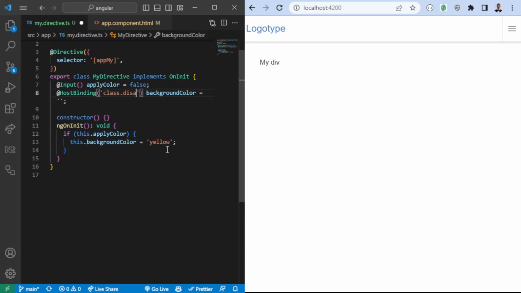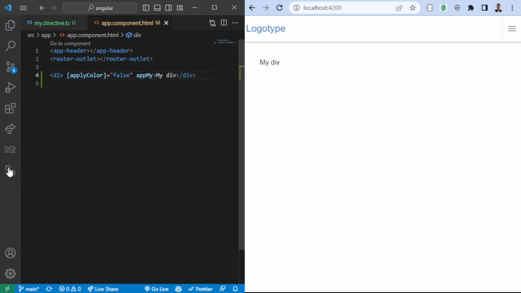So you could, for instance, set the disabled class in this way. So if background color is true, it's going to attach this disabled class. If it's false, it's not going to do it. So there are a couple of different alternative ways you could do it.